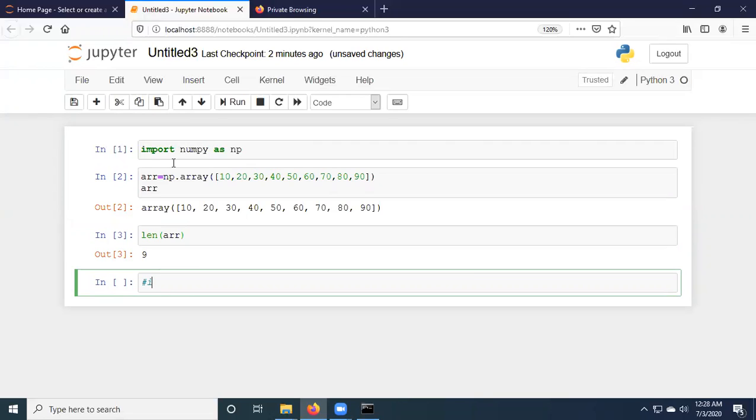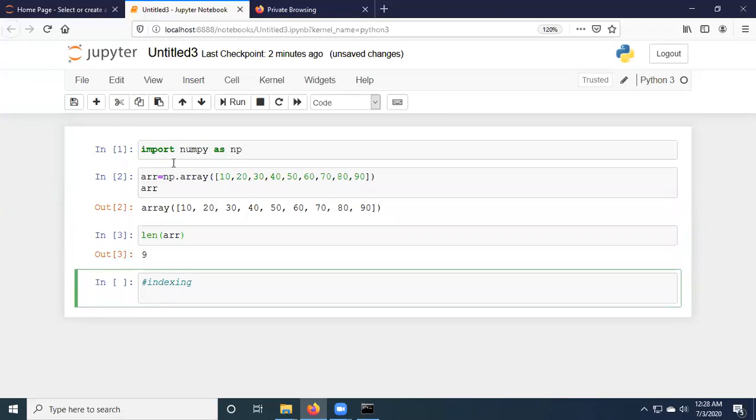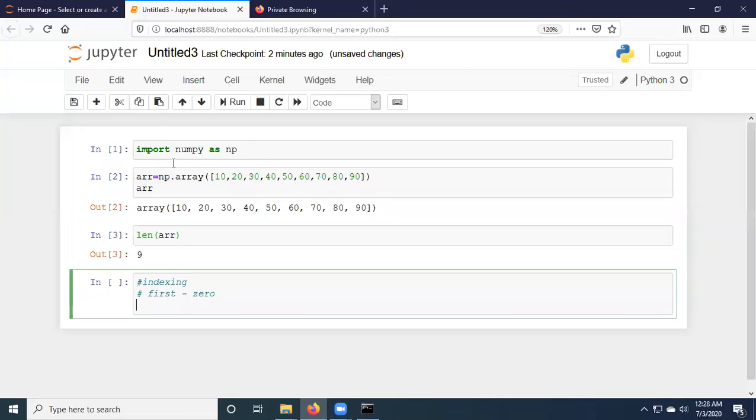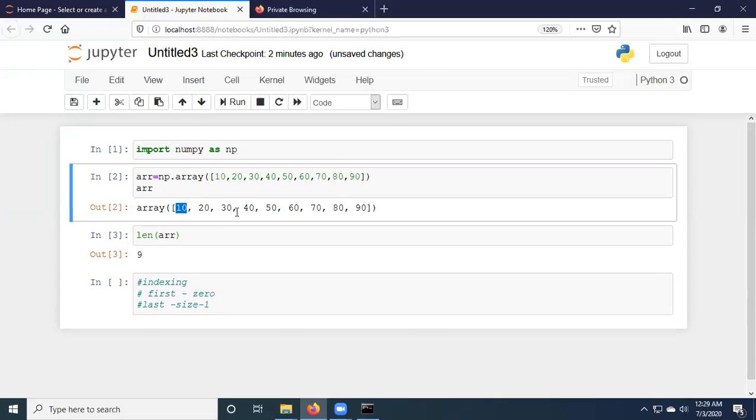So check out here, I'm going to write down indexing. Remember one thing, the index of the first element is 0, and the index of the last element is size minus 1. In this case the index of the first element, the index of 10, is 0, and the index of the last element is size minus 1. So what is the size of this array? 9 minus 1, that is 8. That is the last index of the array element.